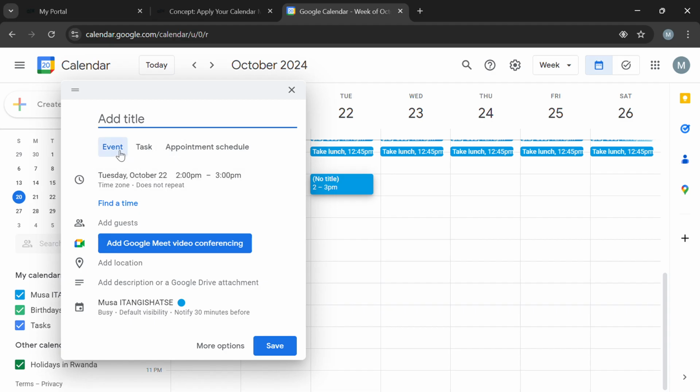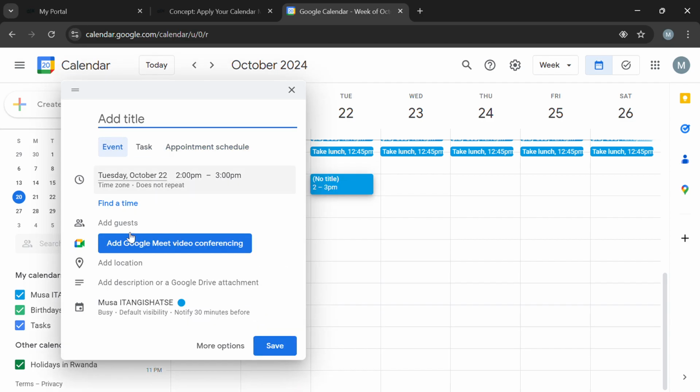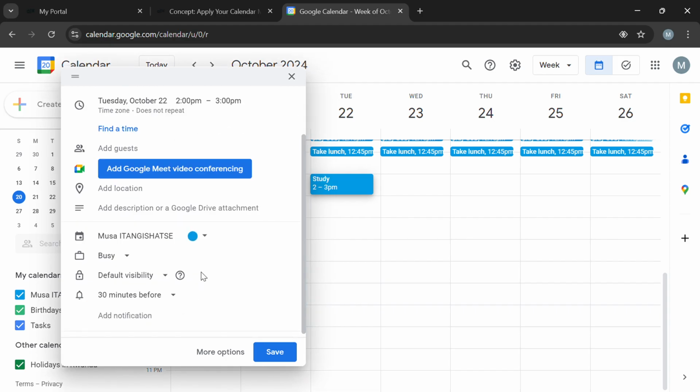Then if it is an event, you will click on event. If it is a task, you click on task. If it is an appointment, you will click on appointment. So let's click on event here. After clicking on this event, you will find different times, and we are also allowed to write a title for this event. I can take this event as study, and after that I can change the color here.